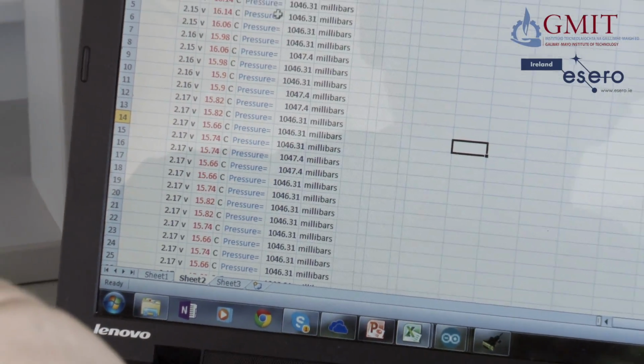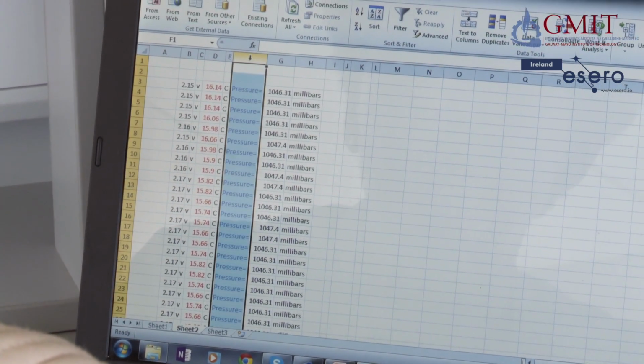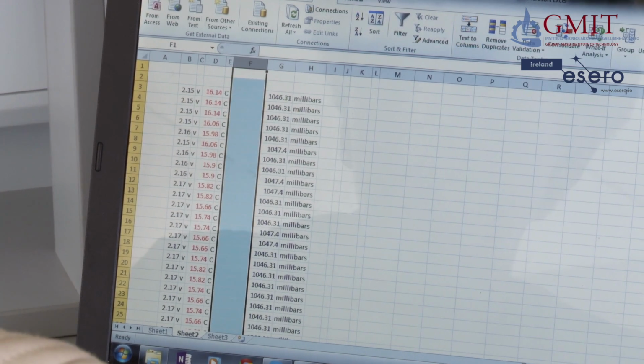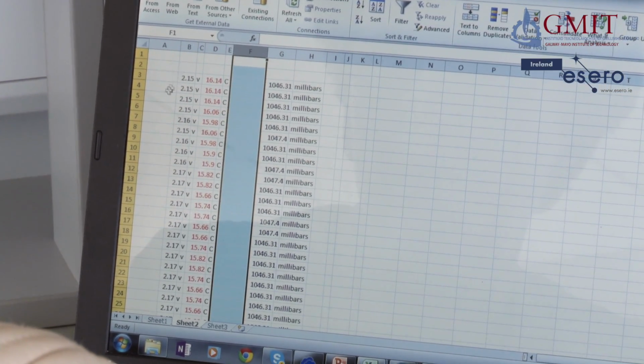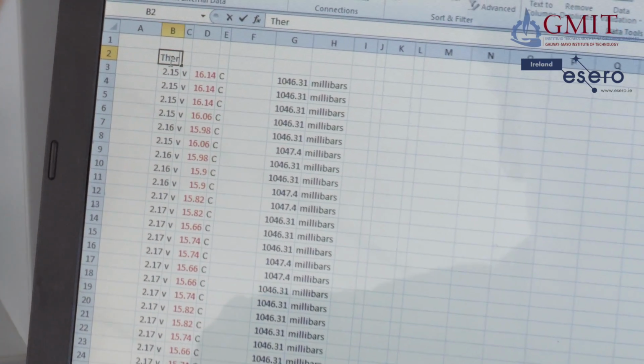So I'm going to tidy this up a little bit. First of all, I think I'll get rid of this title here, pressure. I'll just highlight that, press delete. And I might put a title on this one. So this is the thermistor voltage.